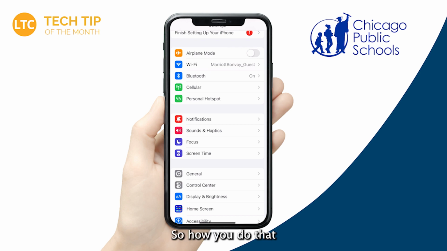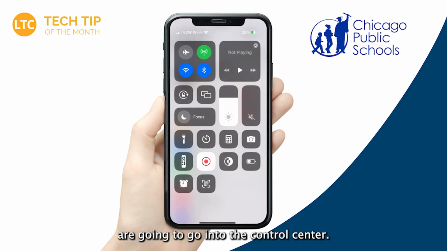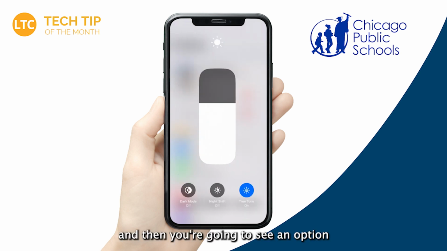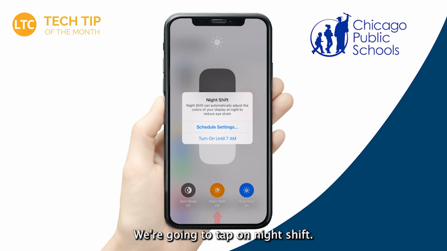So how you do that is we're going to go into the control center. You have your brightness here. So the brightness is nice, but what we can do is press and hold on that. And then you're going to see an option down at the bottom for night shift. It's right in the middle. You can also turn dark mode on and off here. We're going to tap on night shift.